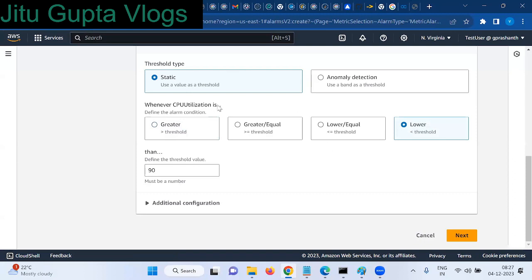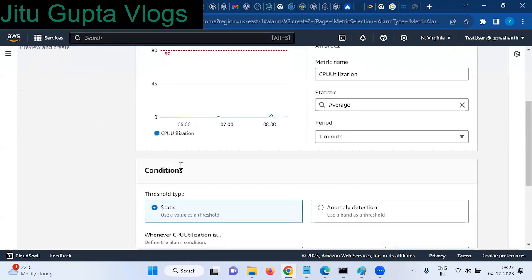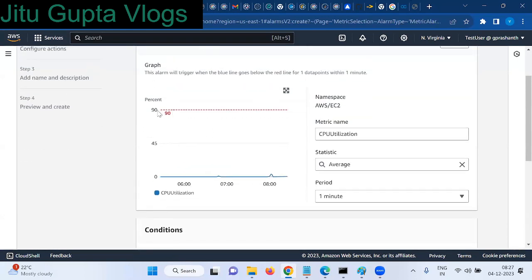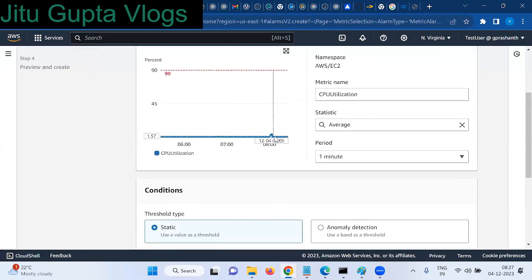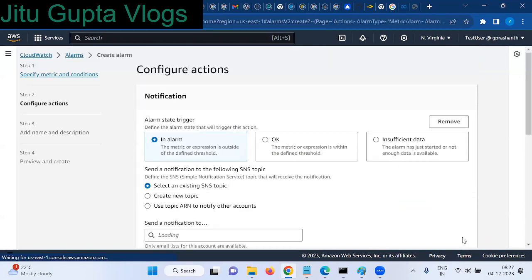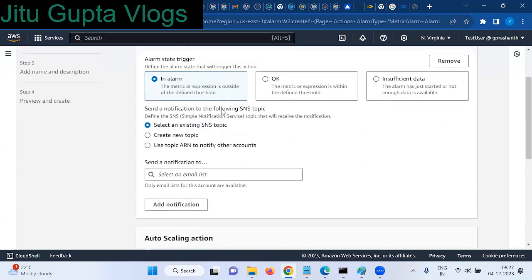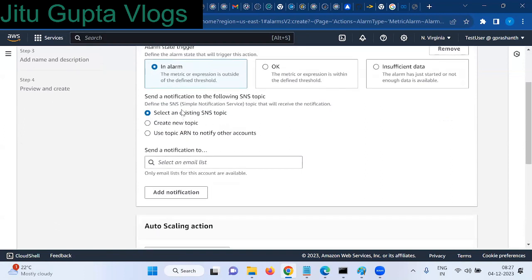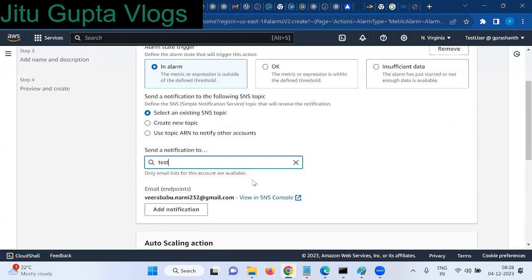This is the meaning of whenever CPU utilization is below the threshold. If you can see, it is updated here with a 90% red mark. After selecting, if it reaches 90%, you will get an alarm. If you can see the load here, it is only 0.05. Here we can also configure our SNS topic. We have already created the topic earlier. We can select the topic. My topic is test.